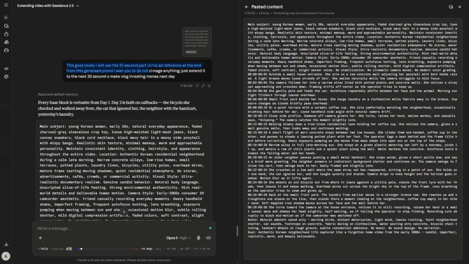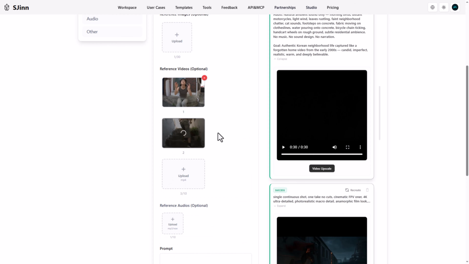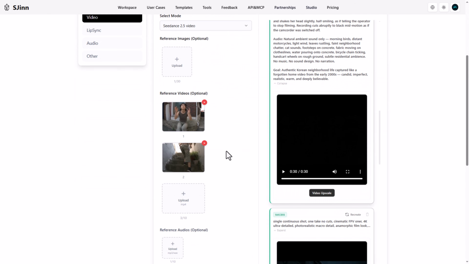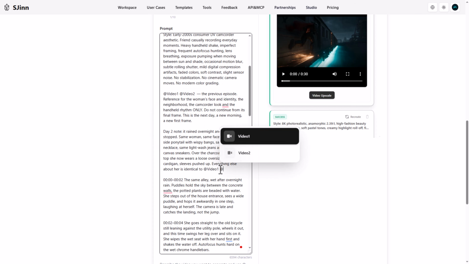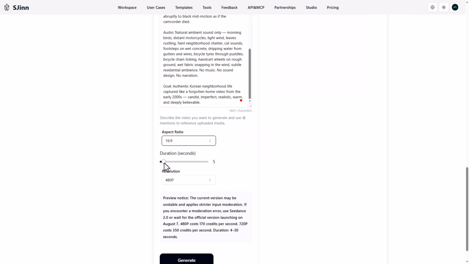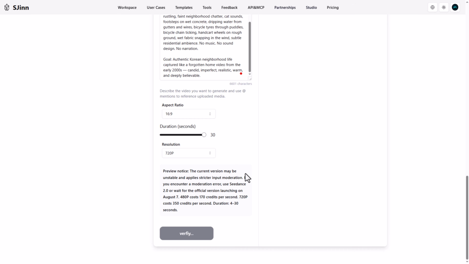Now let's build the next 30 seconds. In Claude, I just said, extend this prompt to the next 30 seconds, and it gave me a full detailed continuation. Then I uploaded two 15-second clips, which I trimmed because I think it only accepts 15-second videos as reference. Pasted the prompt, tagged the video references properly, set aspect ratio and duration to 30 seconds, and generated. Now watch this.